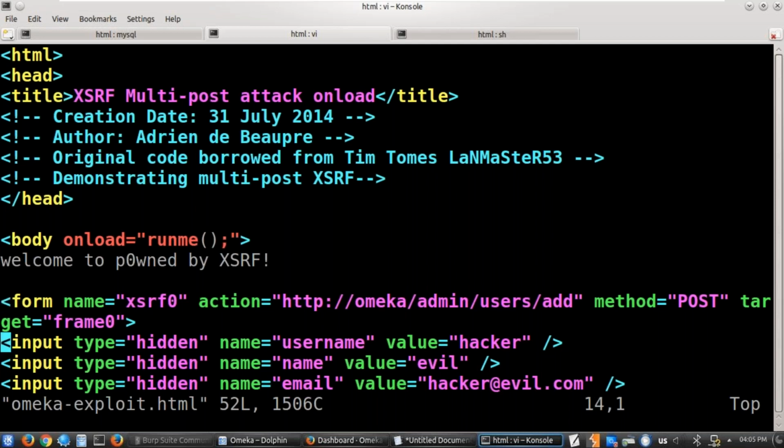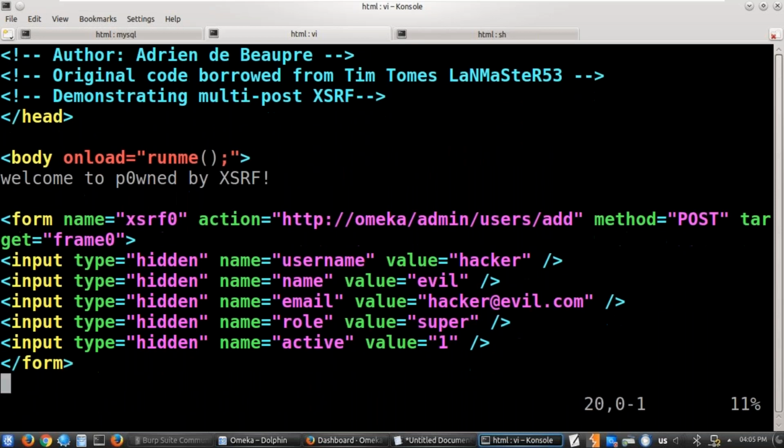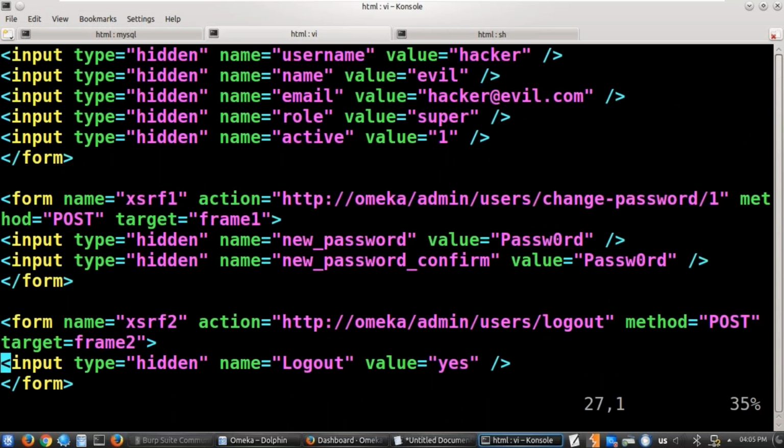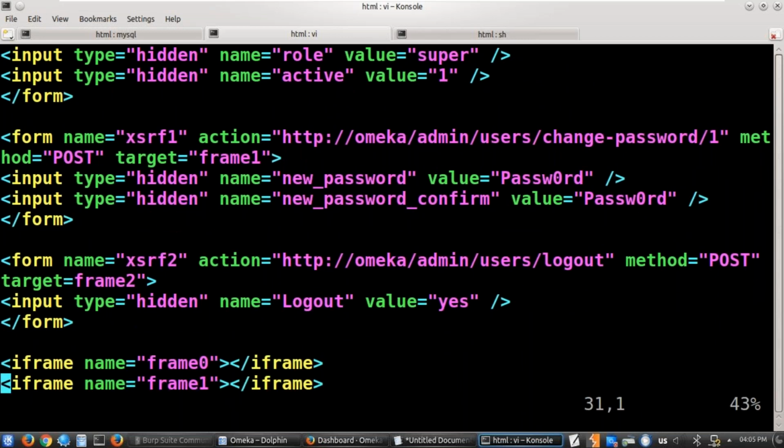There's form 0 that adds a user. There's form 1 that changes the administrator account user password. Now in Amica, the administrator user is always number 1. So this particular function, admin users change password /1, always changes the administrator password to the value of PASSW0RD. And the last function logs them out.